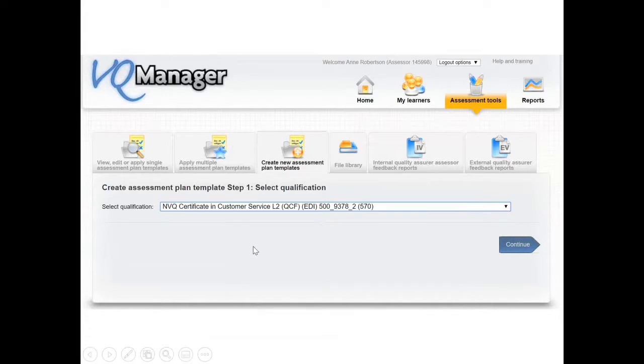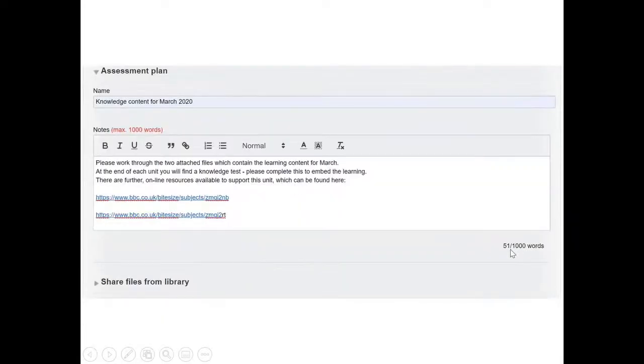Within the template, we're telling the learner what it is we want them to be doing. In this particular instance, this learning content is going to pertain to this particular qualification, customer service. It doesn't have to. I basically fill out the template with what my assessment plan is going to be. So I'm going to call it the knowledge content for March 2020. That's the name of this particular template.